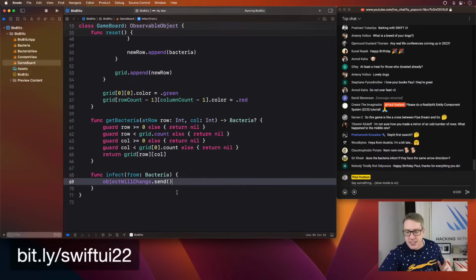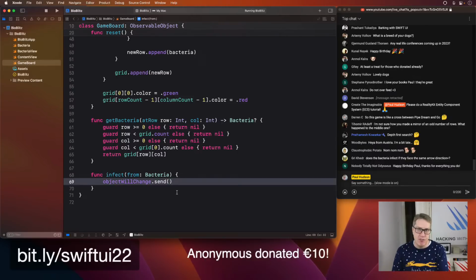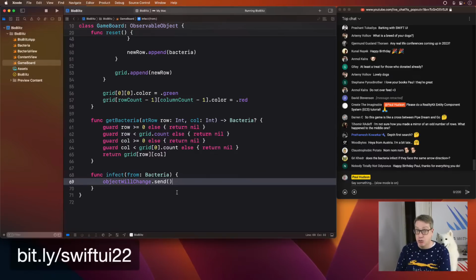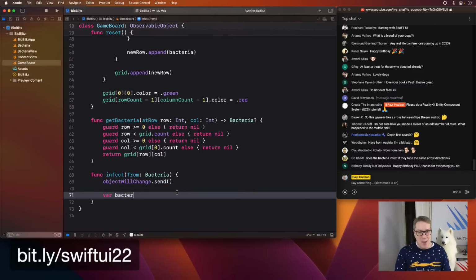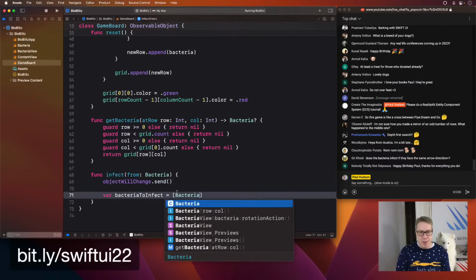Now, inside here, we're going to make an array of all the bacteria instances that we have to check for infection. This will only actually contain a single object for now. A single bacteria will be in there for now, but that will change really soon. So we'll make an array to store these things: var bacteriaToInfect equals an array of Bacteria.